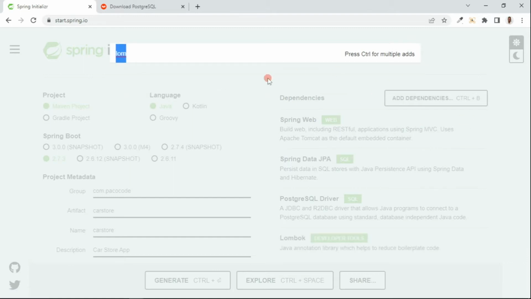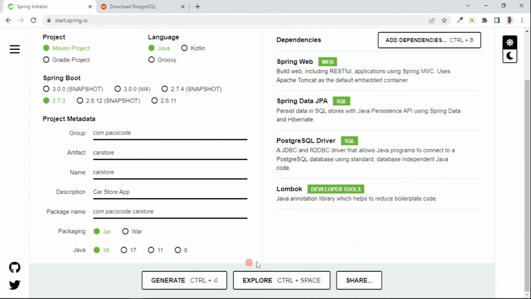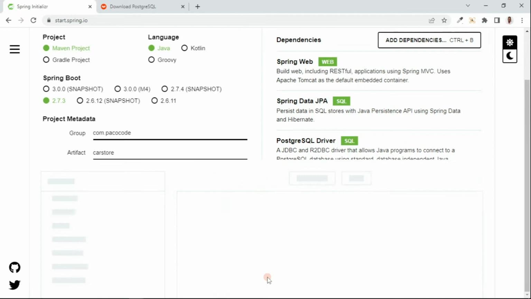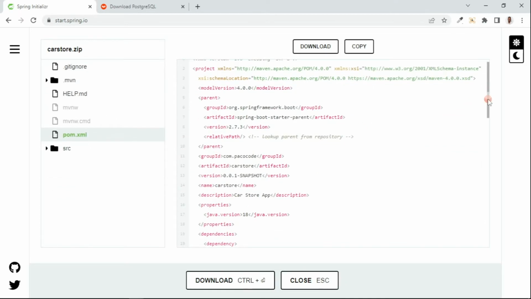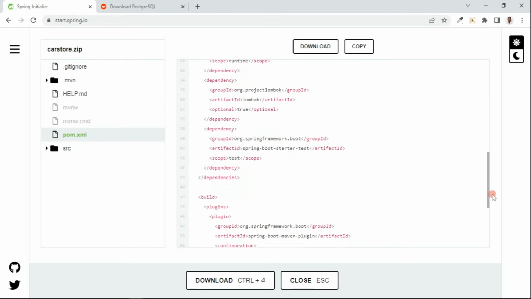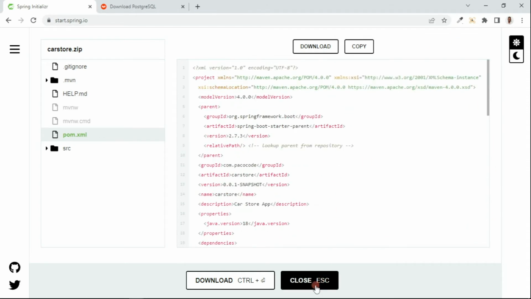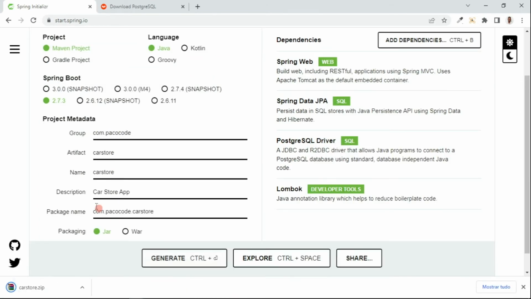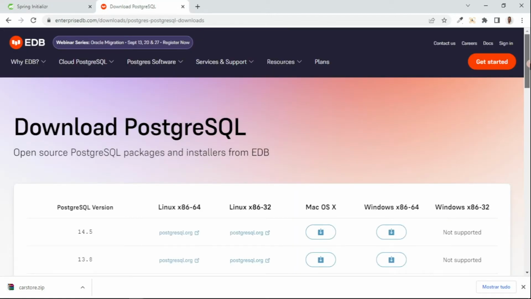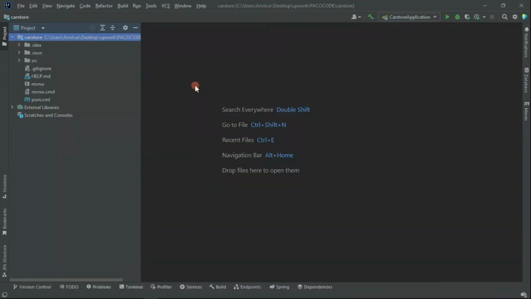Okay, that's it. And you can see here that you have all the dependencies right here, and you can explore to see how your POM file looks like. Okay, and then you can generate or download our startup project, and make sure that you have Postgres running on your computer. Okay, so my friends, let's open this on IntelliJ and start coding.